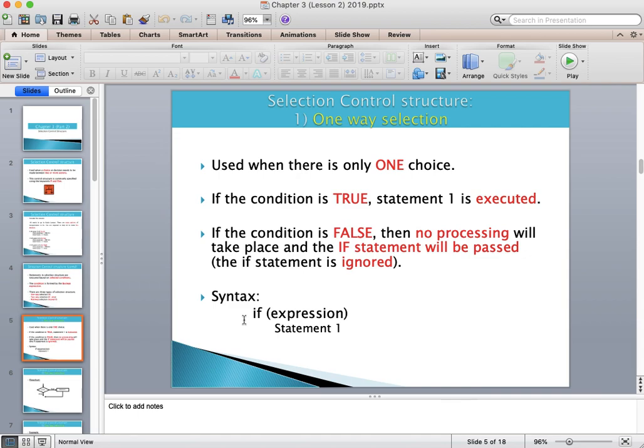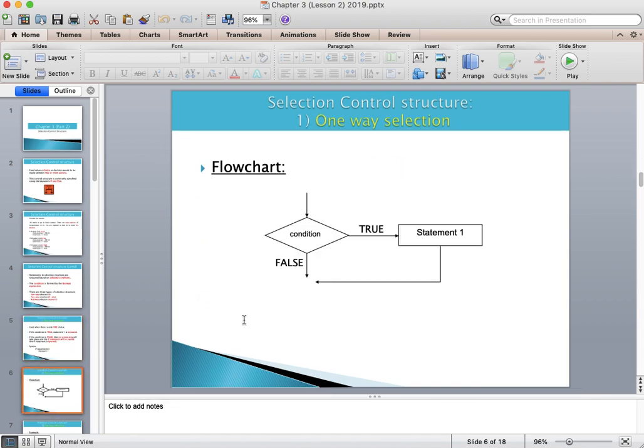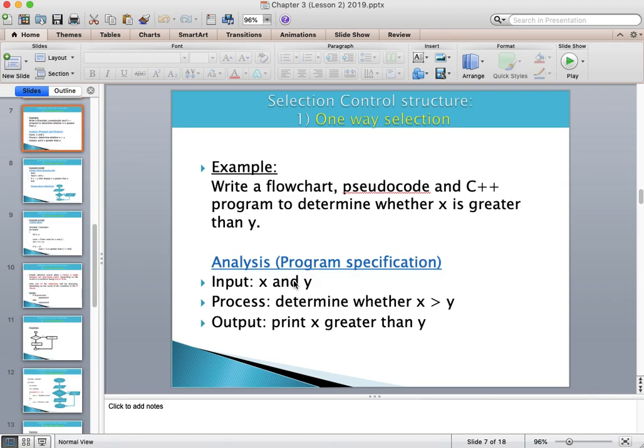Next, the flowchart of one-way selection. As you know, we will start here. This is the condition. If true, it will execute statement 1. If false, then it will end the process.